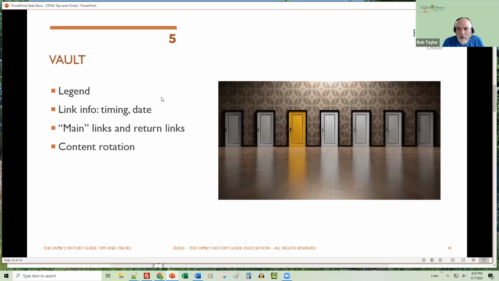Okay, the last thing that we'll talk about in this tips and tricks session is the vault. And the vault is a very powerful area. It basically contains links to articles and videos that are not considered the essential ones in the Family History Guide. In the main part of the Family History Guide, we just have one or two links per step, like one article or two articles and videos, that type of thing.